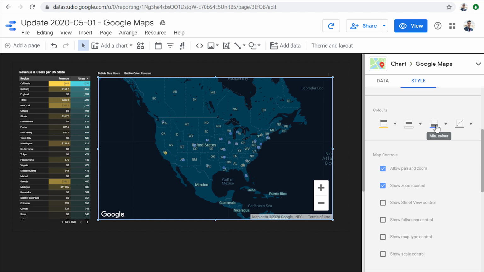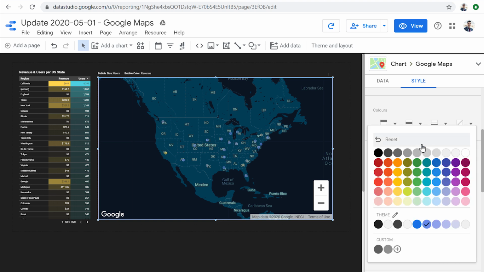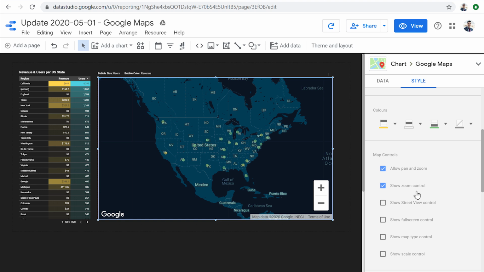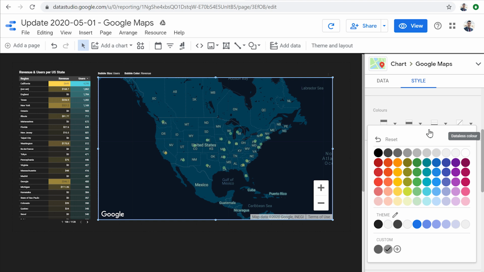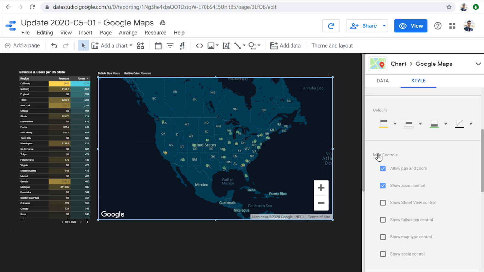There's blue for the minimum color. So the states that have less revenue, they become blue. We can change it, for example, let's say to green. Okay, now they become green. And then for where there is no data for the dimension value, we have the dataless color, which in this case is gray. We can make it black just to see if anything changes. Not really. So there should be some value, even 0, for the rows that we have data for.